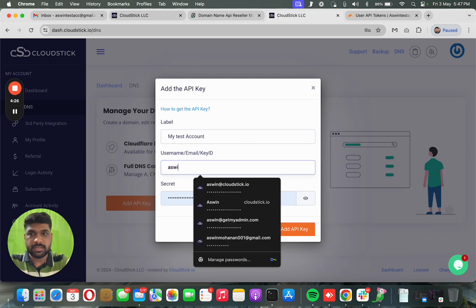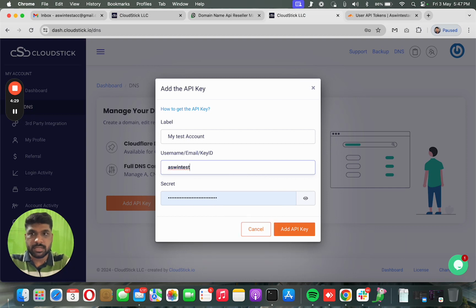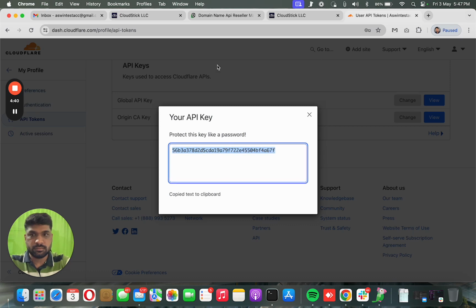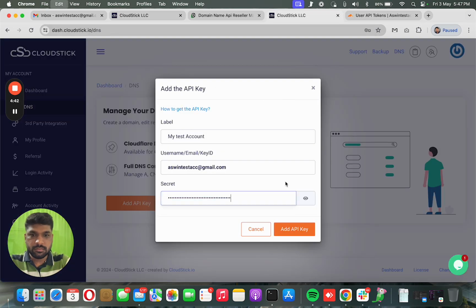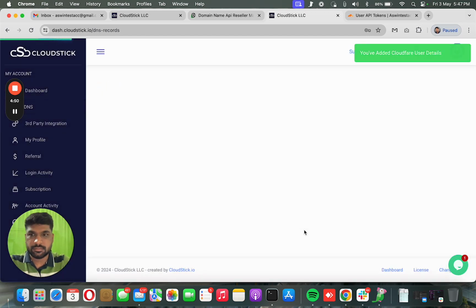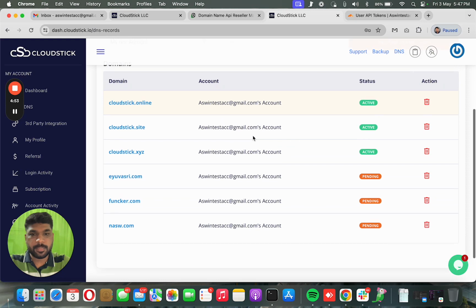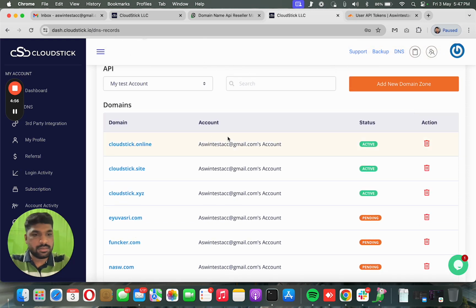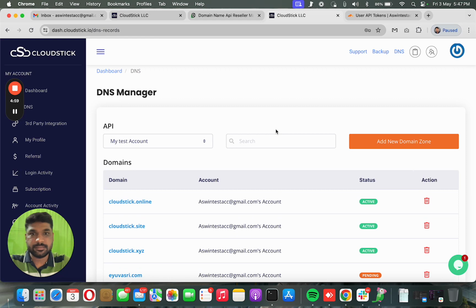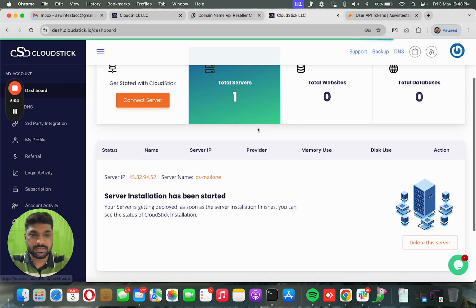So here I am going to enter my CloudFlare email address. Click on add API key. Now you can see the DNS zones in the CloudStick dashboard. So let's go back to the dashboard and see the server installation status.